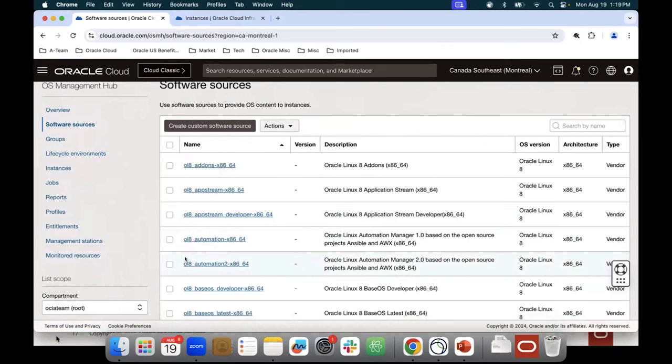That's a great question. These are all Oracle supplied software content, and when you pull these software sources into the OS Management Hub's purview, they're automatically placed in the root compartment. Now we know that the root compartment is highly privileged, and you don't actually deploy OCI resources in the root compartment.